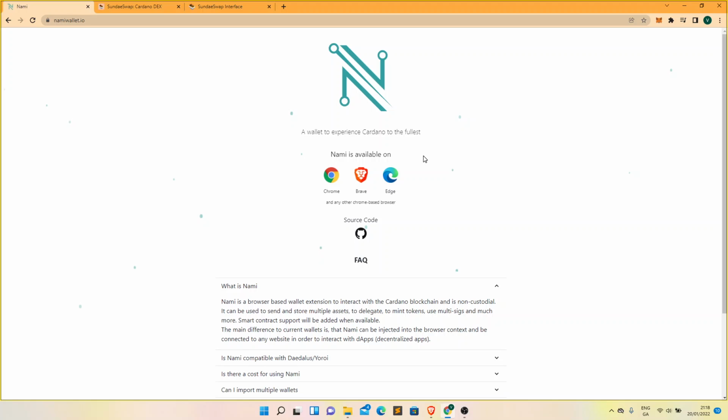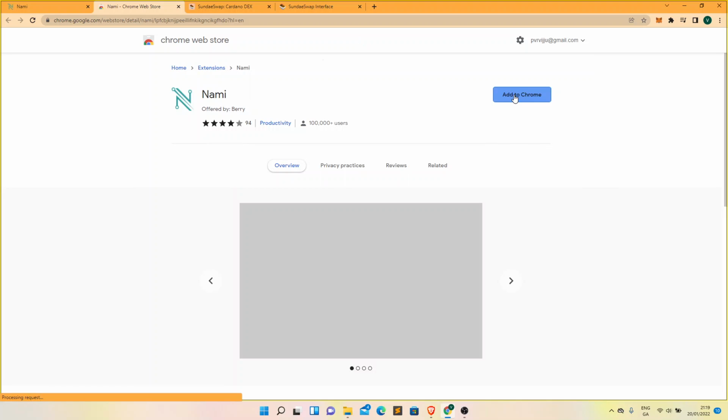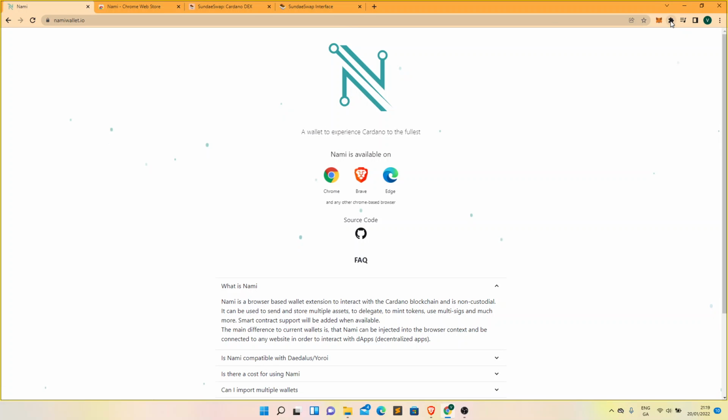So let's go and click on the download one. Based on your browser, you can download the extension. I'm going to use Chrome. Okay, just click on add to Chrome and that should add your extension to your Chrome browser. Okay, let's go and access that from your browser.